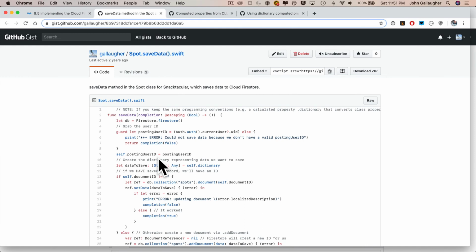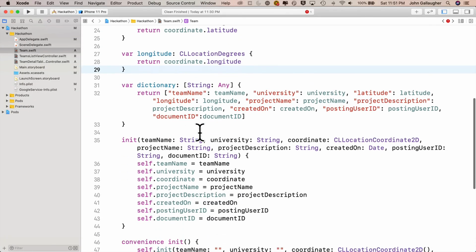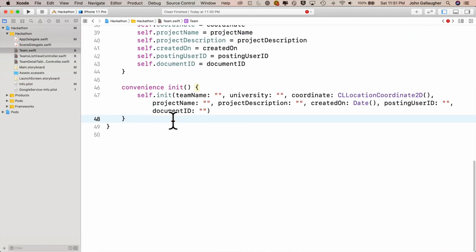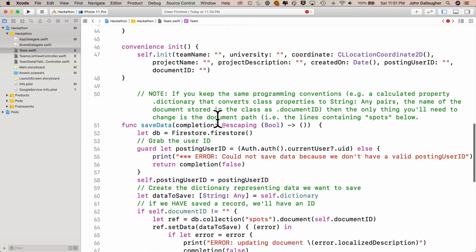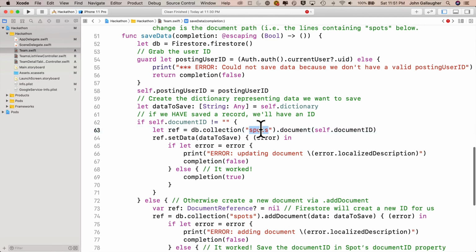So let's head into this gist, copy all of this save data code, then head back into our team.swift. I'm going to paste this method in just before the closing curly in the class. And some of the things that we need to change are, we had previously been saving things into a spots collection in Snacktacular. We need to change that to a teams collection here in our hackathon.